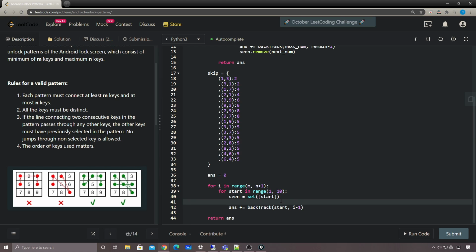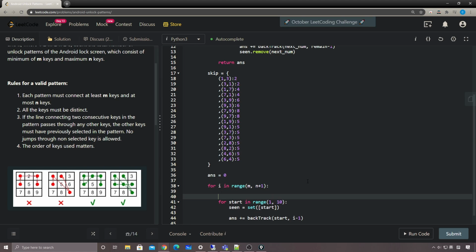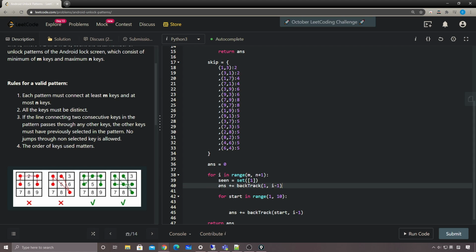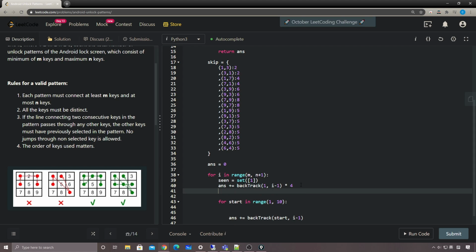Here, let me see. So we don't need this for loop here, but we still need this seen set here. So basically the first pattern is one here, right? So that's the first one. I'll just use one to represent the pattern on the corner. So basically we have four corners. We can simply do a times four here, right?